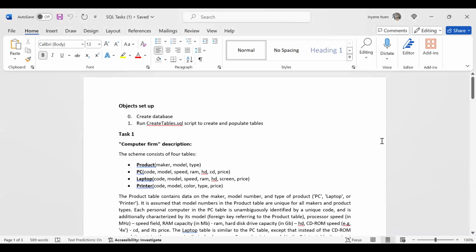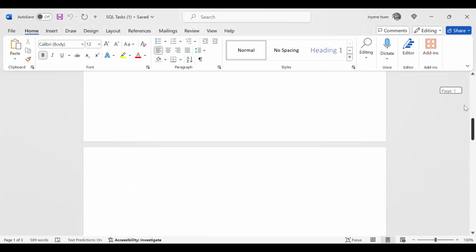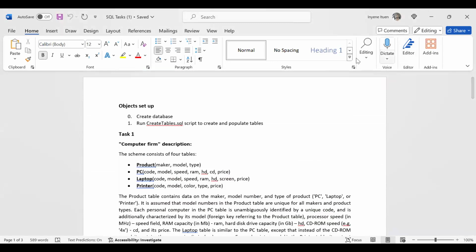So this is the project. The project says this is the objective. Let me give you another question. This is the task, so this objective. Object set one, create database, run, create database. Object setup talks about database setup. Object setup 0, create database. 1, run SQL, create table.sql script to create and populate table.